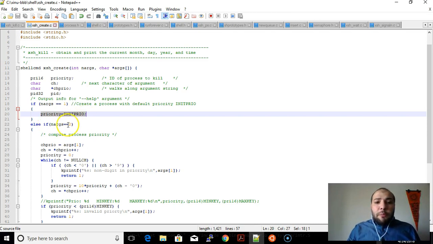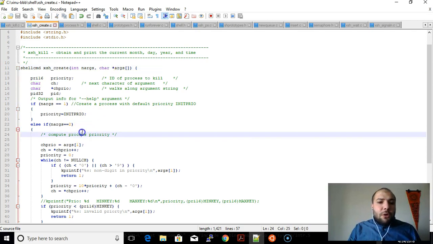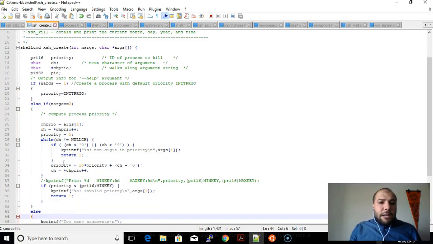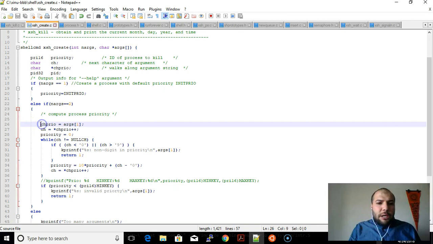And if the number of arguments is 2, that means the user typed create and an integer value. So the second argument is the priority value that the user wants to use, and that is also a character string. So in this case, we have to read that second argument and convert it into an integer. And here's how we do that.